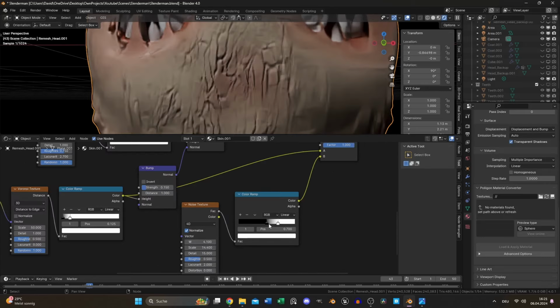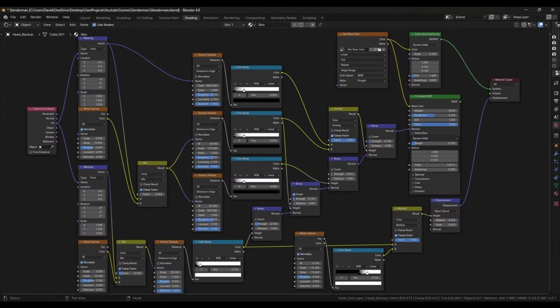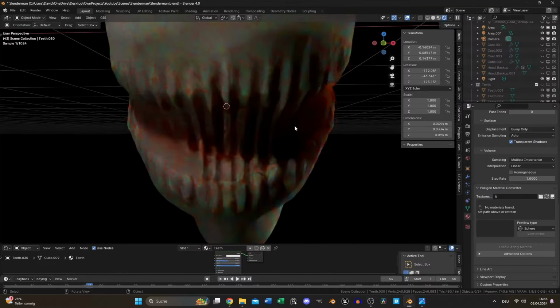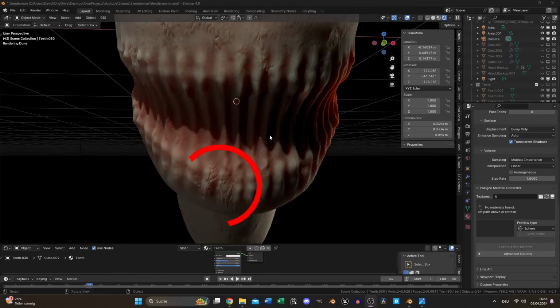Unfortunately, this part of my recording is corrupted, but 99% was done. I just changed the strength of the first bump node back to 0.1. That was, by the way, the reason why it looked a bit strange before. Also, I increased the scale of the last Voronoi noise texture to decrease the wrinkle size.